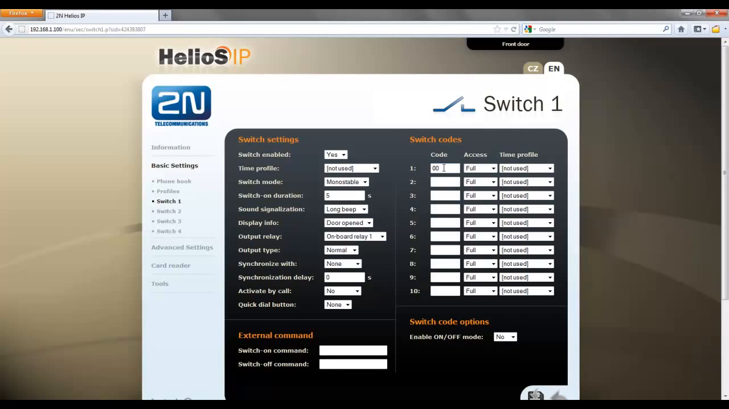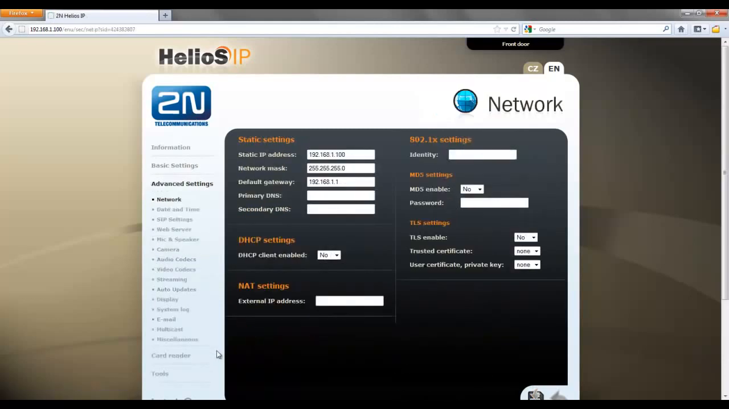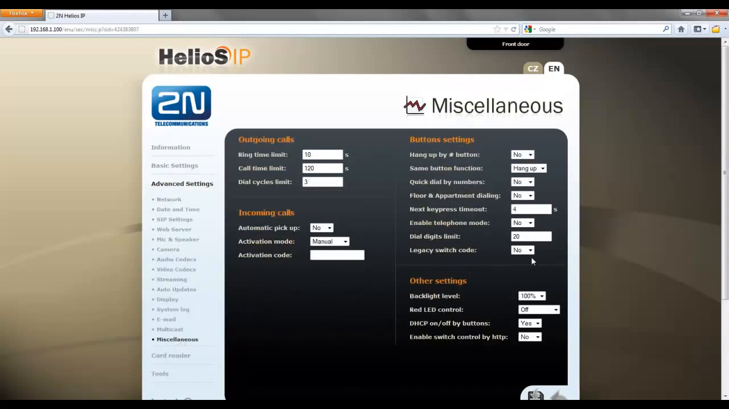The default code for opening the door is 00. It's not really secure to keep it as it is, so let's say I'll change it to 24. I'll save the changes. So right now, if someone calls me on my computer, I can talk to him, and after I press 24, I open the door. A very common thing is, if it doesn't work, you might have to confirm the 24 with the star sign. If you don't like this, you can change the confirmation in miscellaneous legacy switch code.